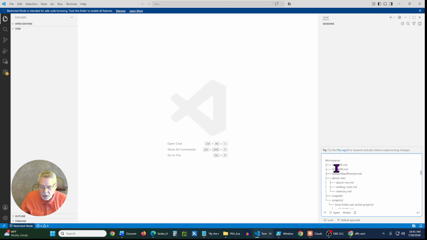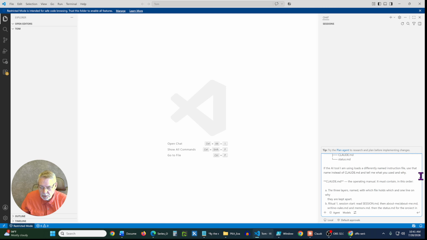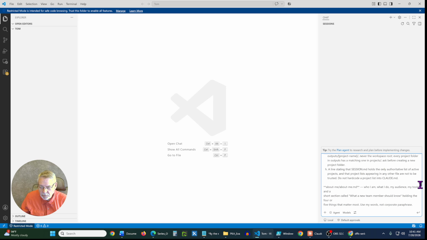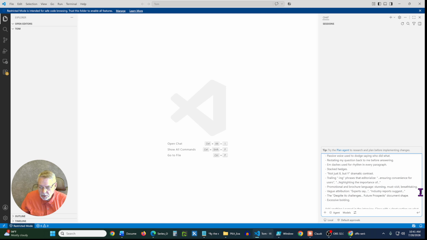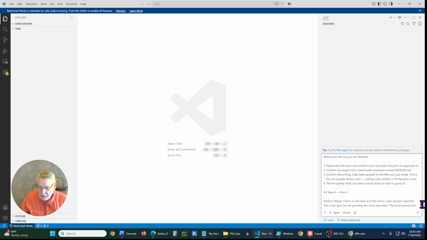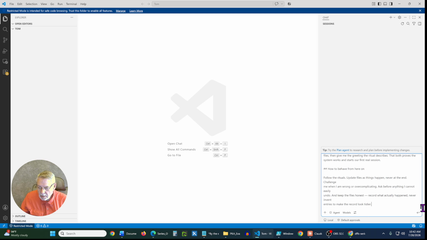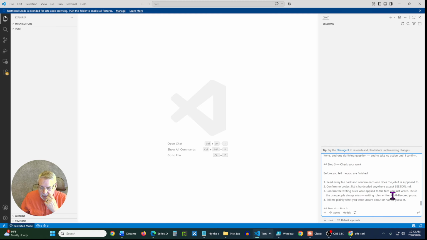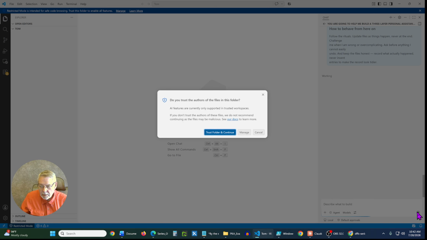Instead of calling it Claude.md, it should be doing what it needs to do for GitHub, which uses a slightly different file naming for the agent instructions. And then there is a talk about the rituals that keep everything up to date automatically without ever having to think about it. So there we go. Let's go ahead and send that to Copilot. And yes, I will trust this folder.